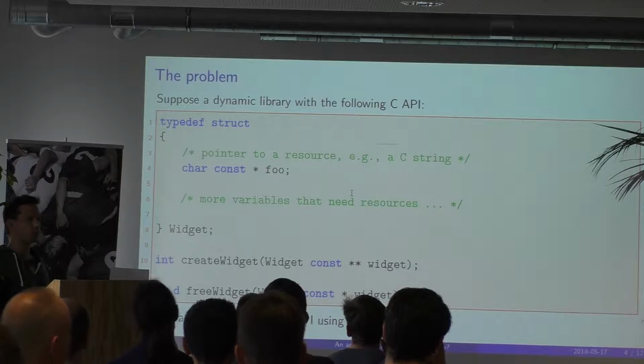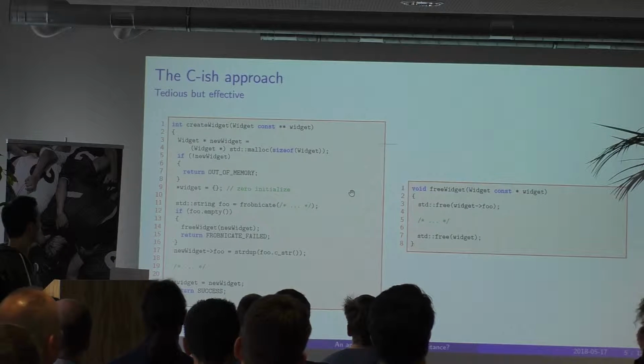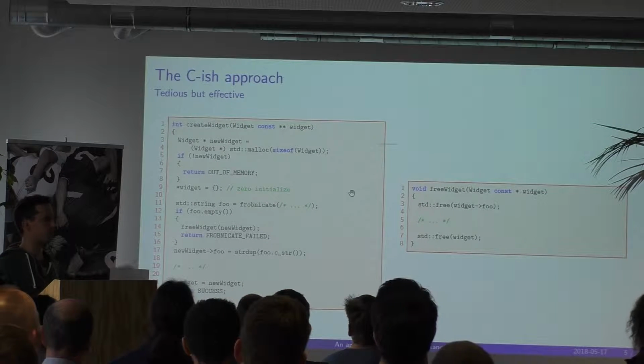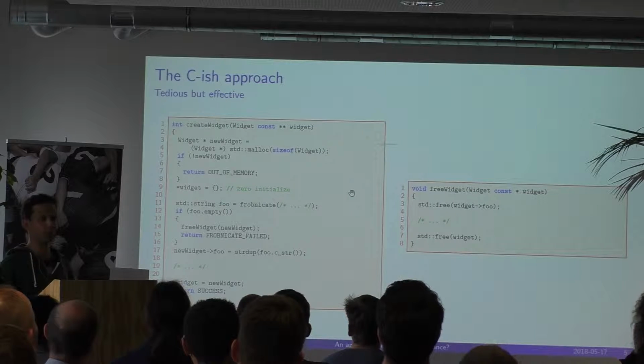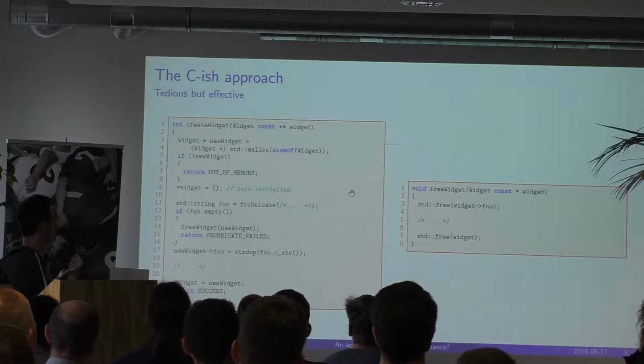So how do we do that? Well, we could do the C-ish approach, but don't even bother to read that. I mean, it's C. We're at a C++ meetup. We don't want to do it this way.